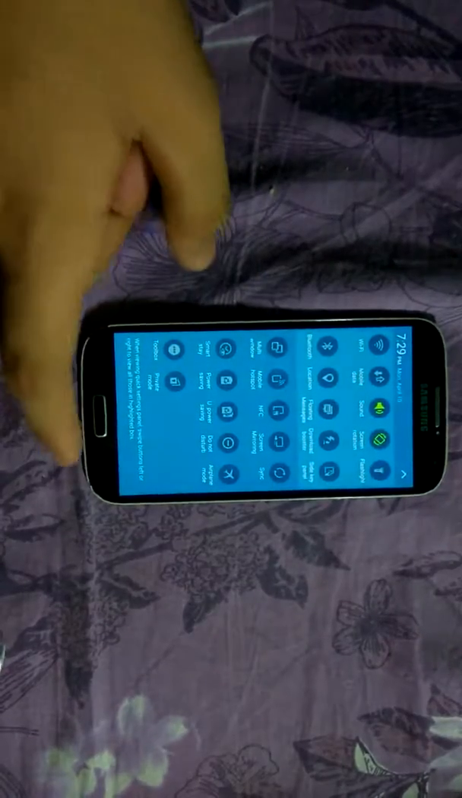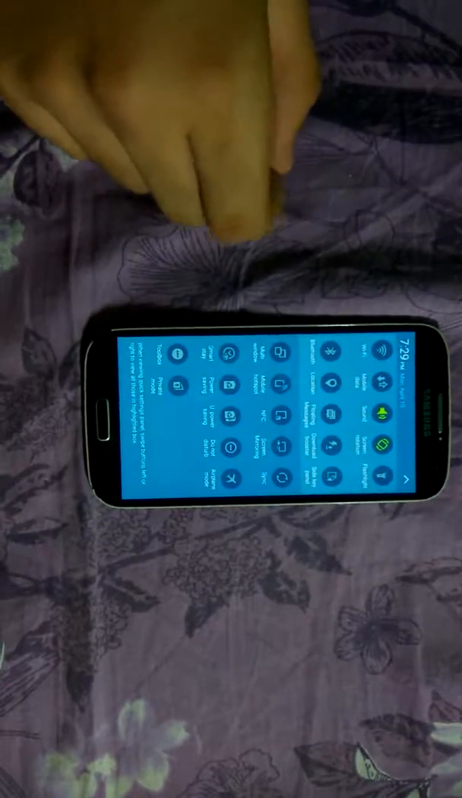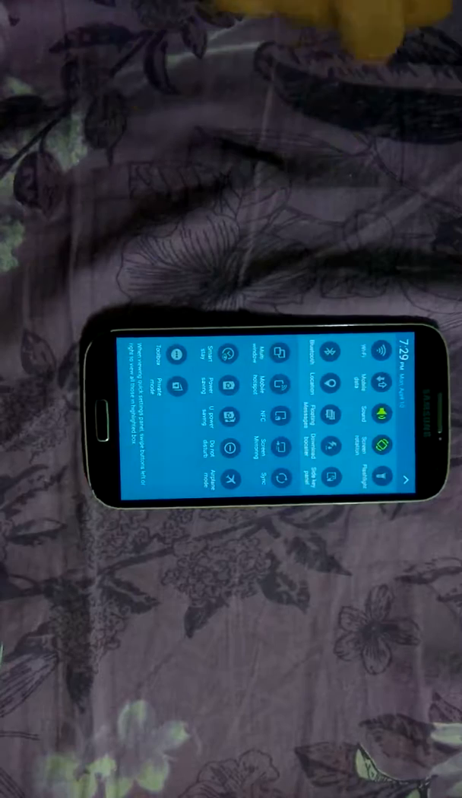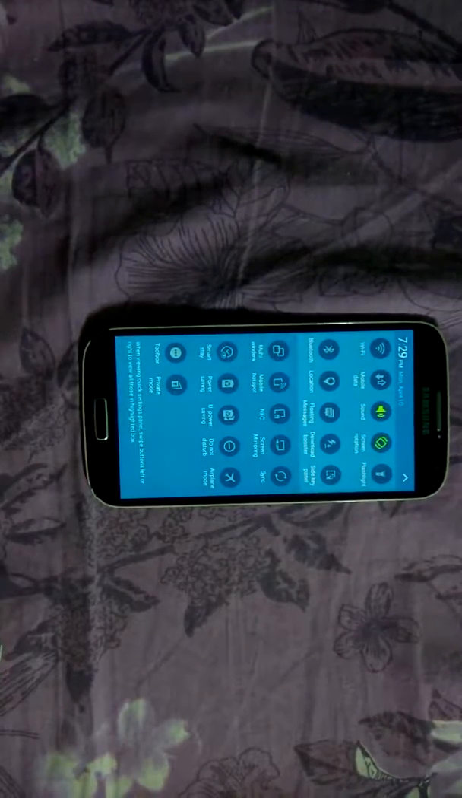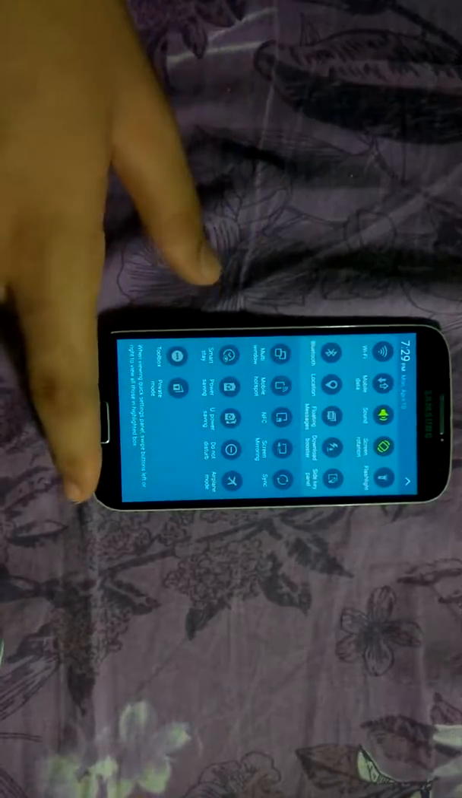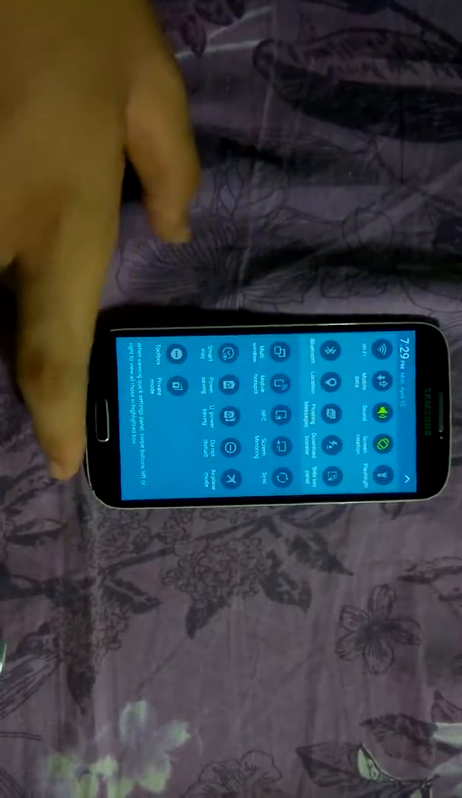Here are all the toggles, and private mode is also fully working. Some users reported that private mode was force closing in the previous versions, but I didn't have that problem, and in this version it's working perfectly fine.